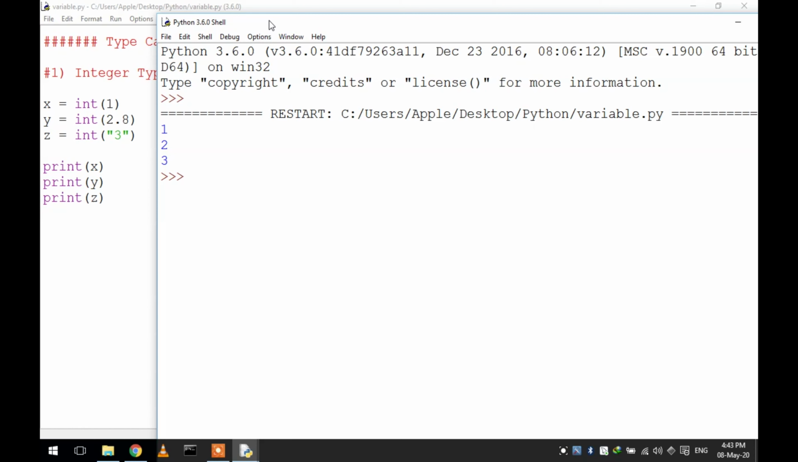And z, which is a string, we have typecast it into an integer. That's why the value here we are getting is 3. So in z variable, the string value is typecast to integer variable.